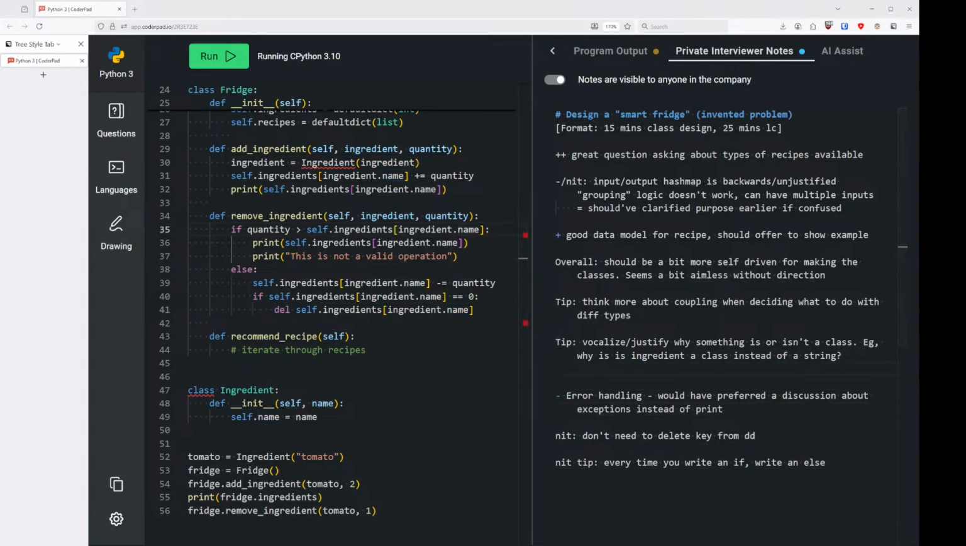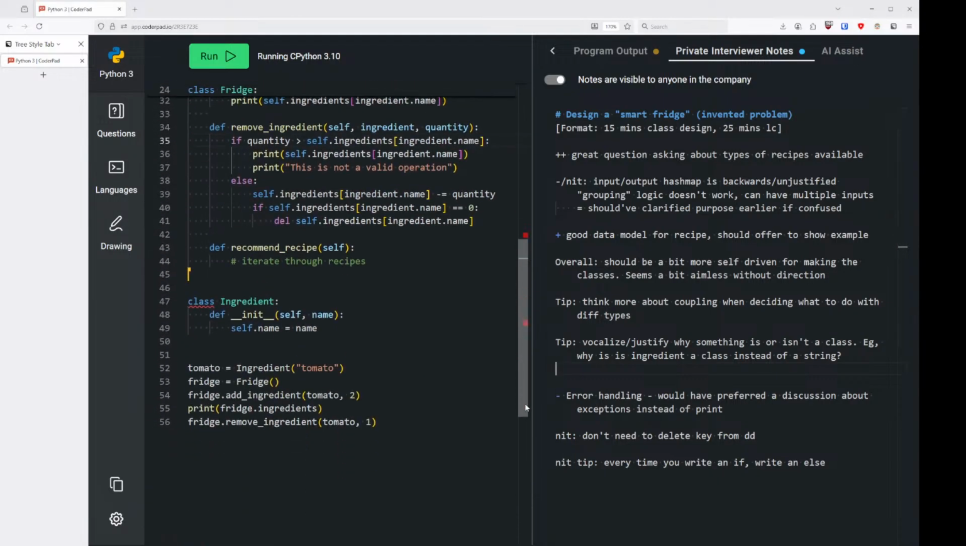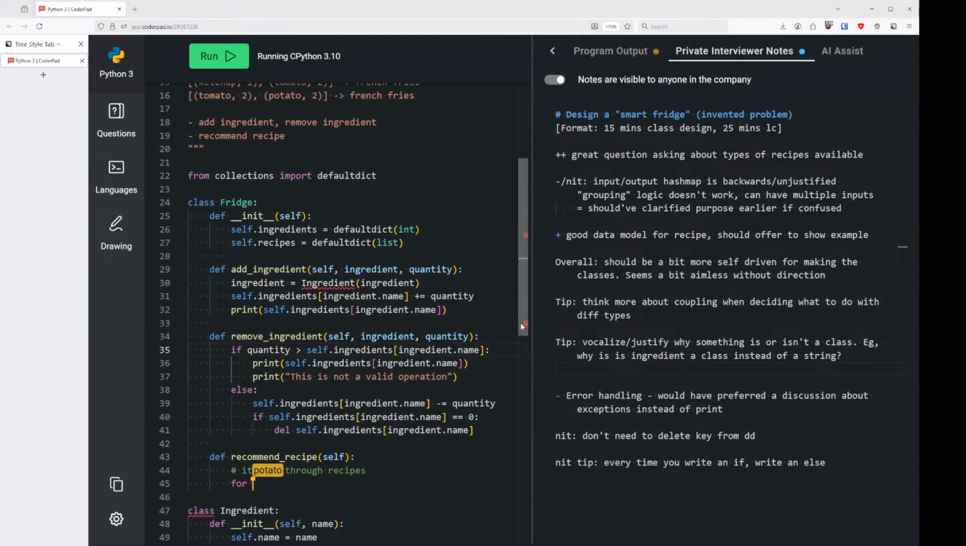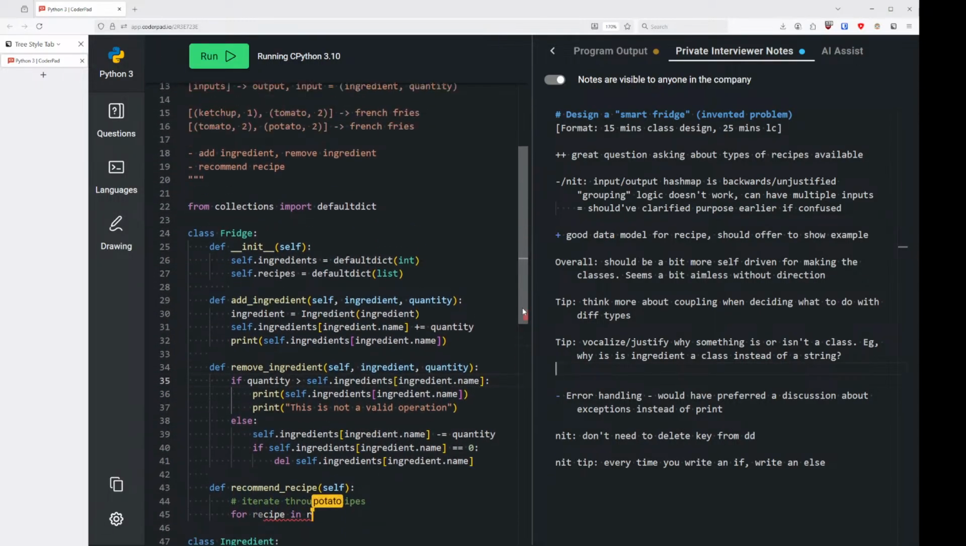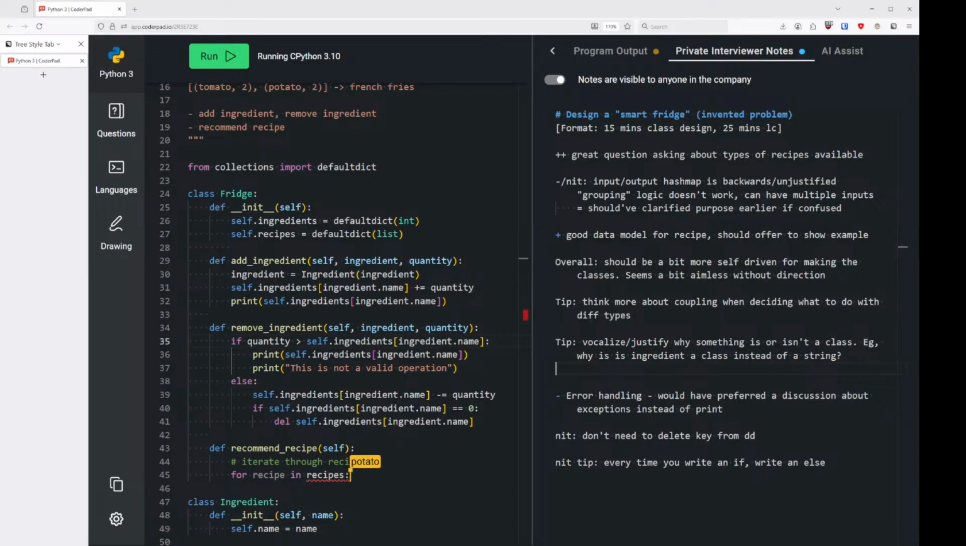Okay, say again. I think you're on the right track. I would just iterate through each recipe, and then for each recipe, iterate through the required ingredients and check if we have those ingredients in self.ingredients. And if we do, then I can return that recipe. Okay, I think that's a good first step. Let's do that. You still need to write the recipe. Okay, that's fine.